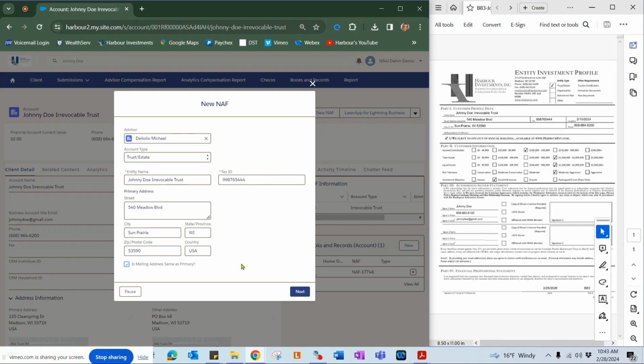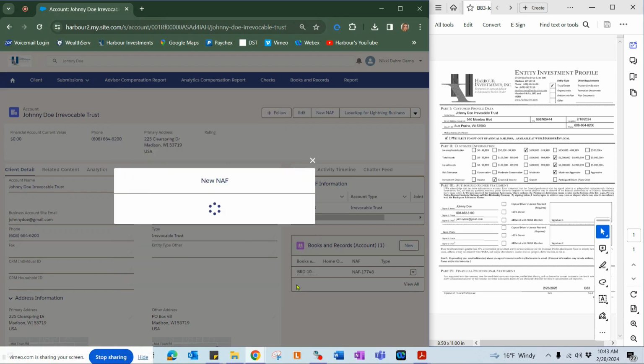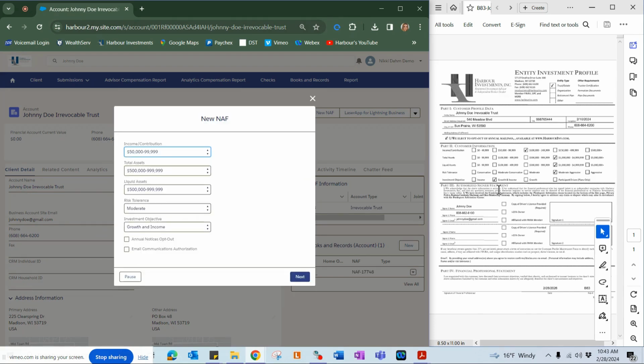That's the rest of the information on this page, so once I select next, I'm going to see the financials that I'm able to update. And this follows the same order as it does on the CIP, so I can simply just go through and manipulate what needs to be updated.